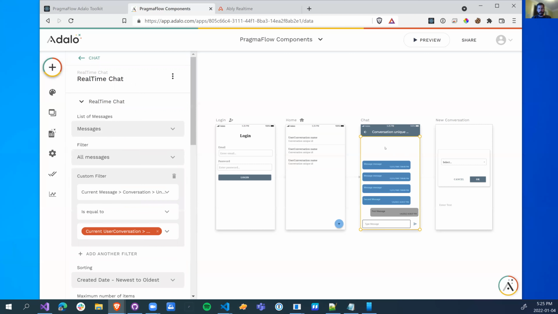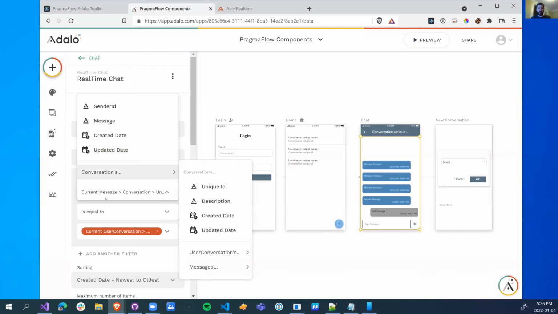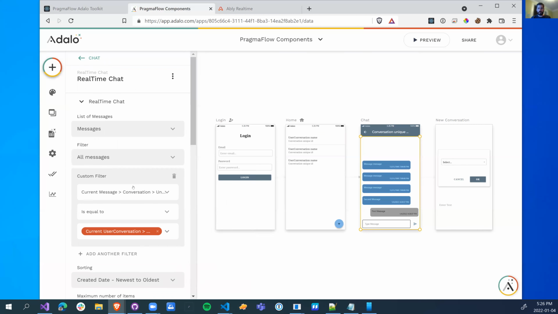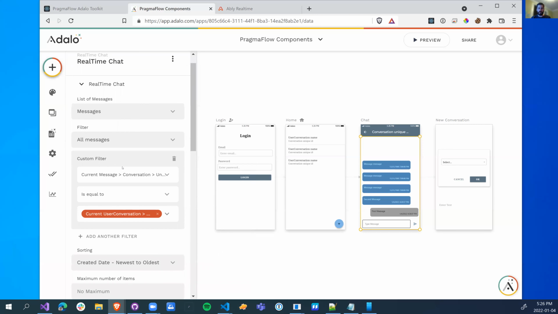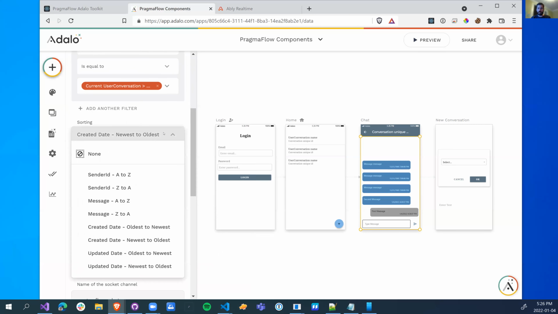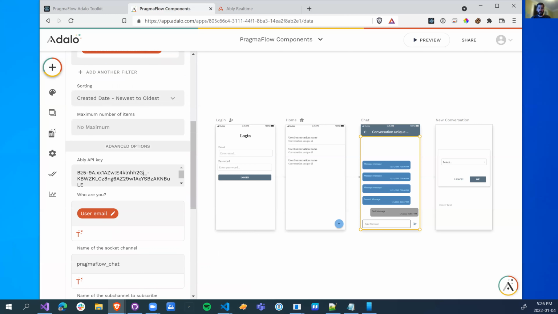Now that that's all set up, let's actually go and configure this. So this is going to be a list of messages. We're just going to get all messages where the current message's conversation unique ID is equal to the user conversation unique ID. So this is how we're going to filter out the messages that we're going to display. We're going to want to sort them newest to oldest. And then we're going to put in our Ably API key, which is what is going to power this real-time chat system.